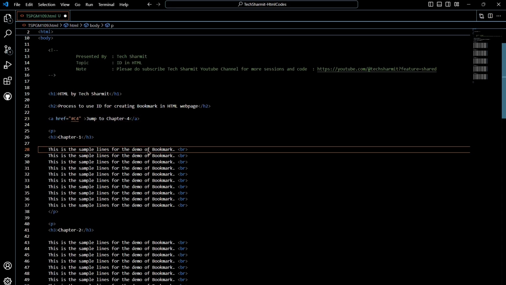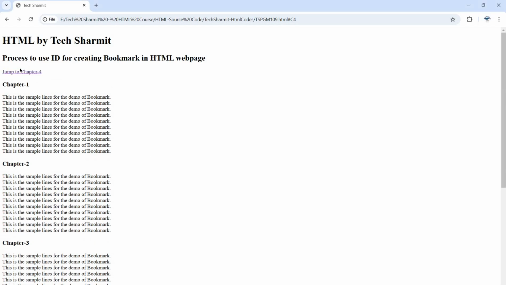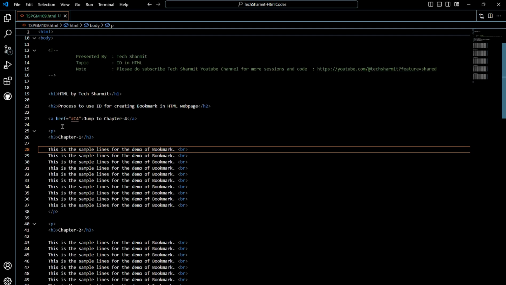So would it work if I click here? No, it will not work now, because we have not specified anything yet in the chapter 4 paragraph. So if you try to click here, it will do nothing. Why? Because we have just declared that this link can access this ID, which is #C4. But so far you can see there is no C4 ID available to any of the paragraphs.